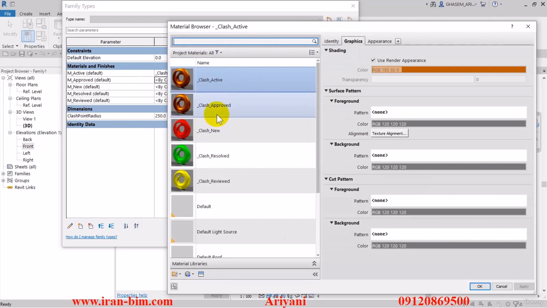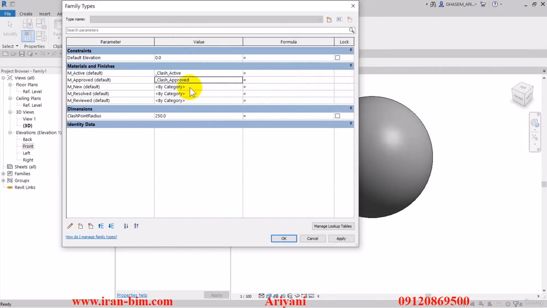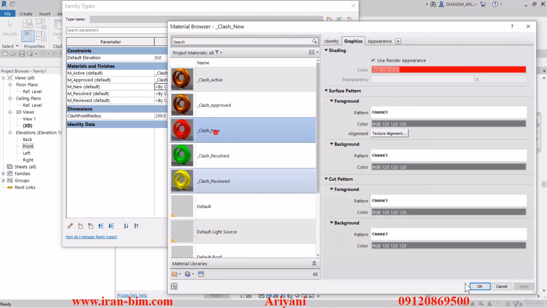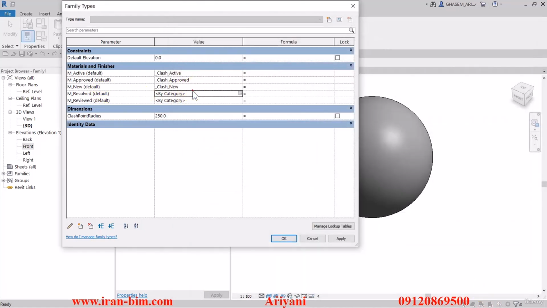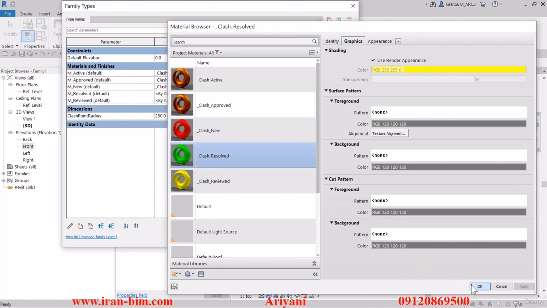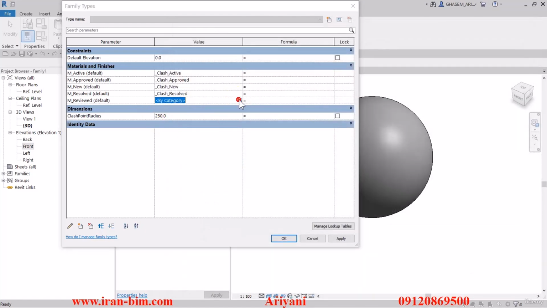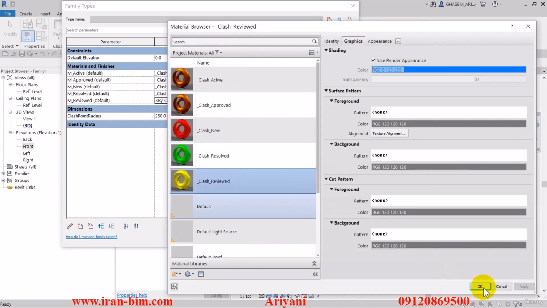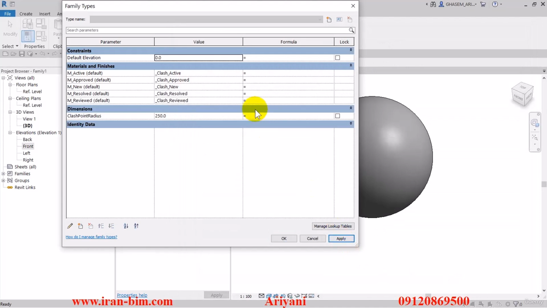Okay, the next one's going to be approved. Okay, then the one after that is new, and then we have the resolve stats. Okay, and then the reviewed one. There goes the resolved, and then that's done. Alright, so after that I'll hit apply and then OK.